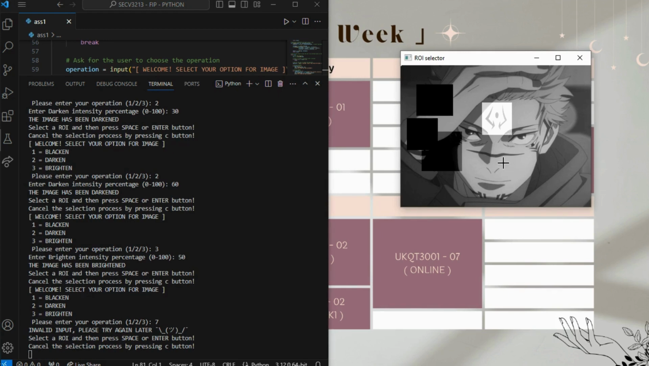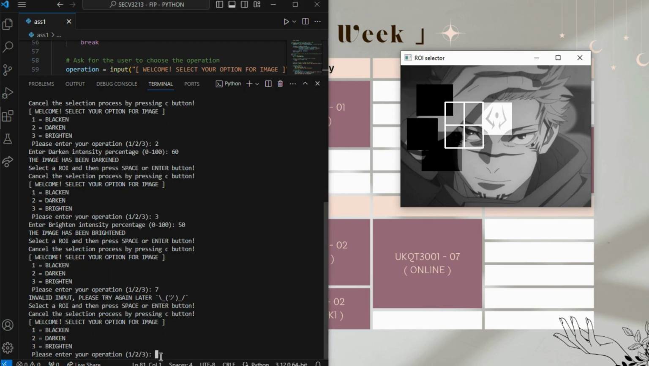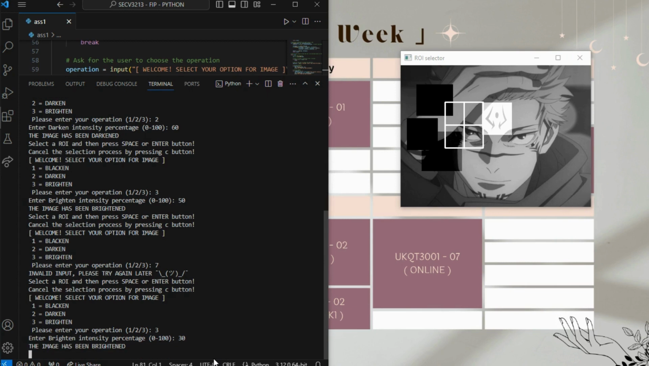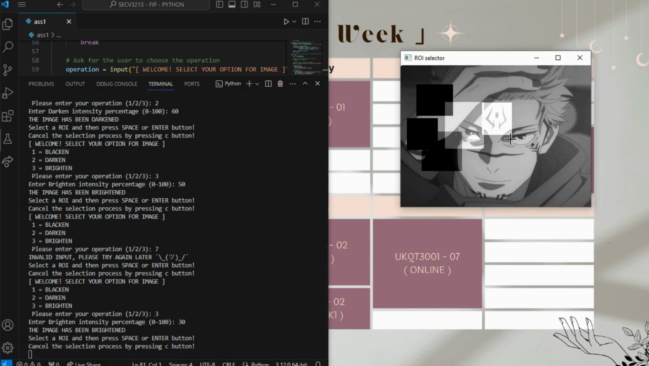And for example, if we select an area that has already been edited, for example over here, and we want to brighten it up, it's 3, maybe for 30%. As you can see here, for the blacken and darken, there is a slight difference.